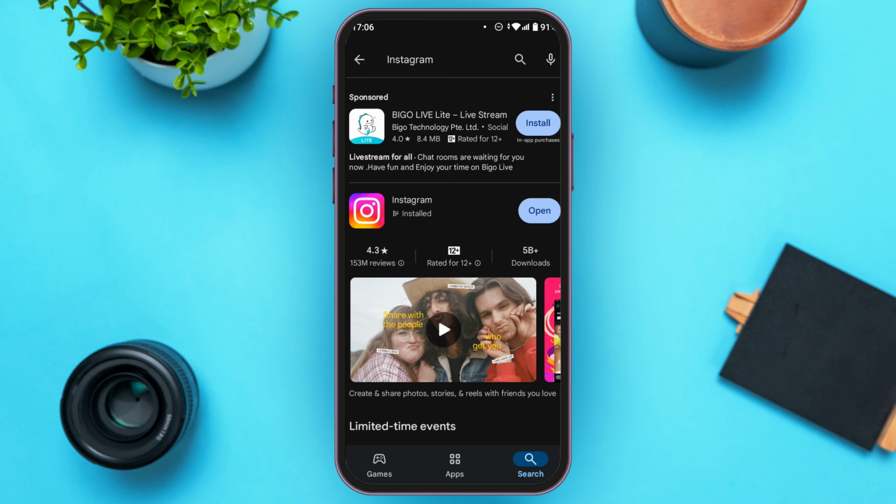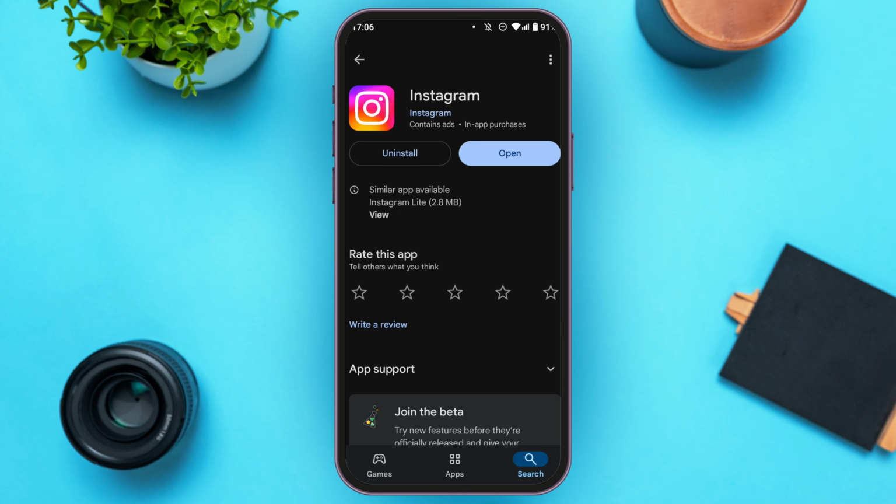Now you can see over here you'll be led to this kind of interface. Over here you'll be able to find the application for Instagram. All you have to do is tap on it. Now you'll be led to this kind of interface. Right now you can see two options over here, uninstall and open. If your application is not updated, instead of open option, you'll be able to find the option for update. All you have to do is tap on it. After that, your application will be updated and your problem should be fixed.